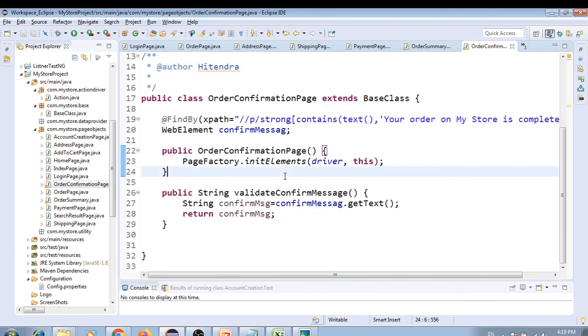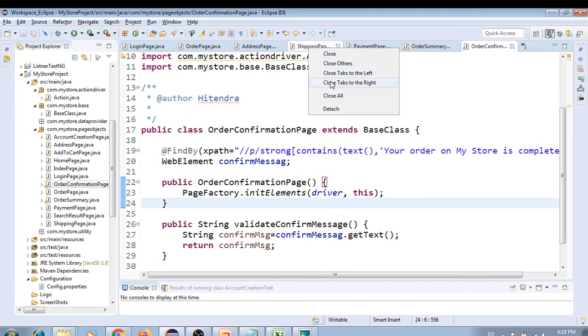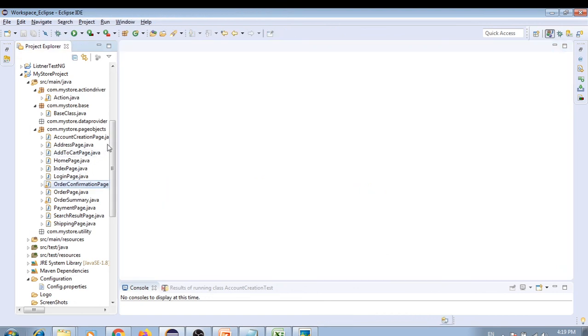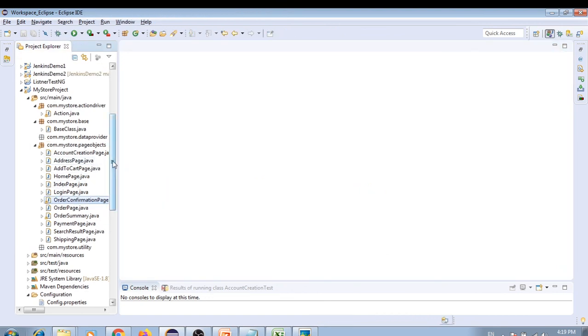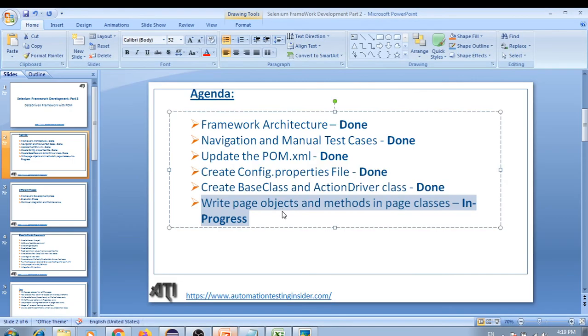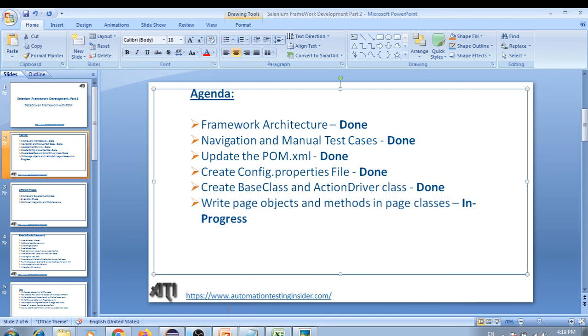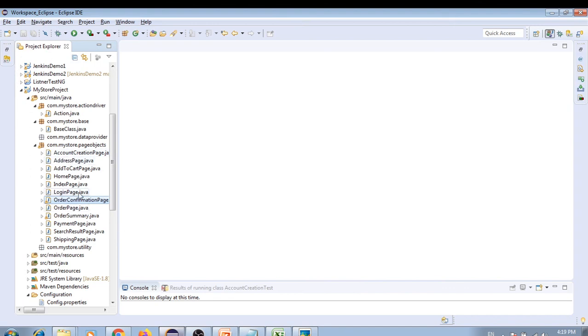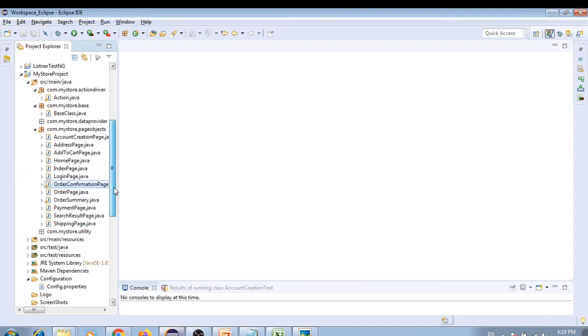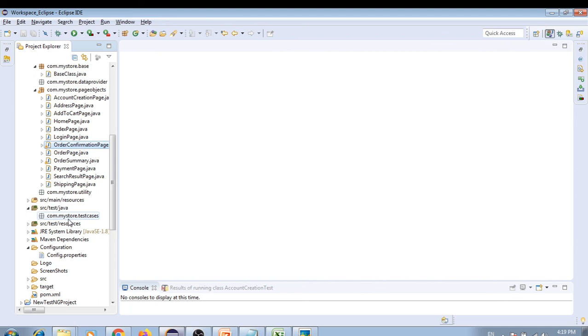So I think we are done with all the page classes, guys. We have written the web elements and corresponding user action methods. So I think this part is also done. From the next video onwards, we'll write the test cases, we'll write the test class. So all these page classes are done. And where are the test cases? So here we'll write our test cases inside this folder, src test java.